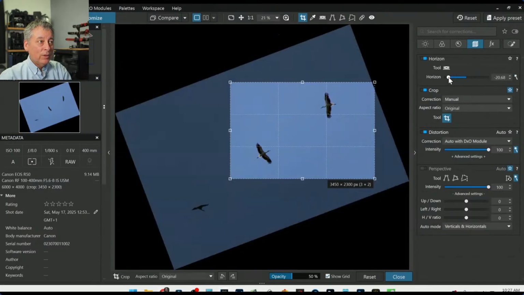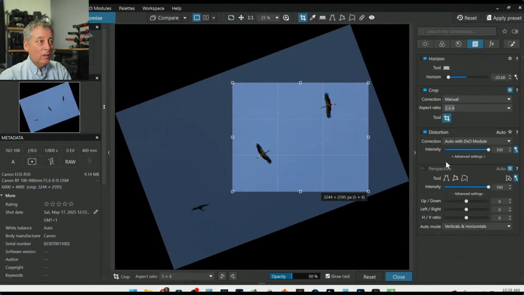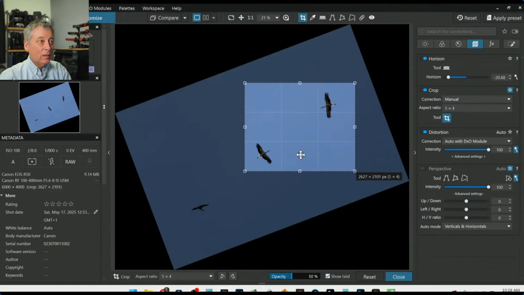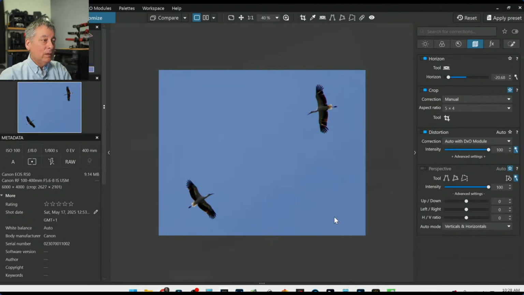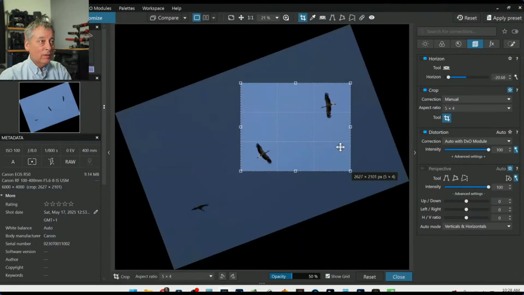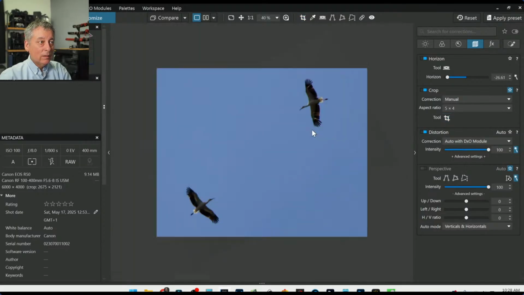So they're coming in from each corner. And then let's see. Probably a 5x4. Ah, it's okay. This is an okay composition. Not great. Let's try that.